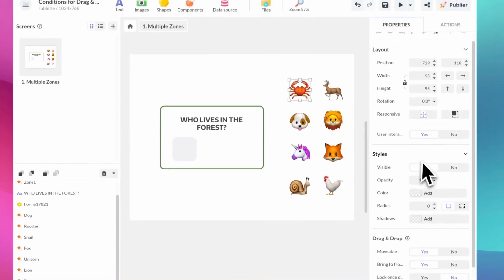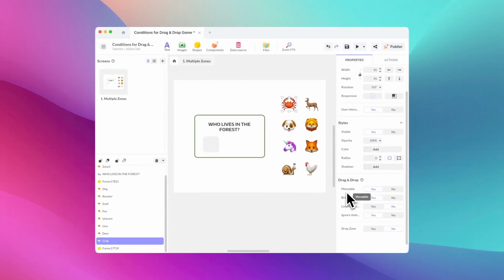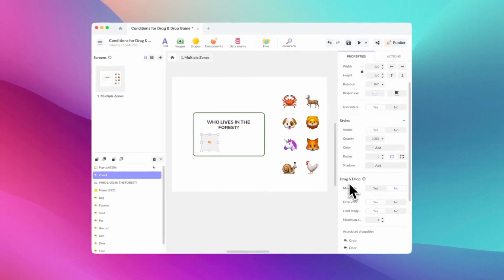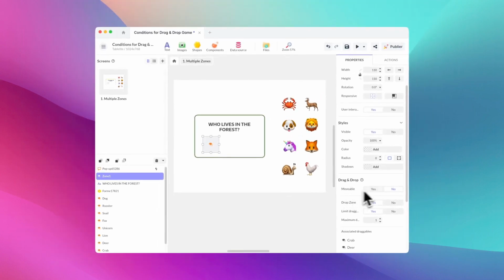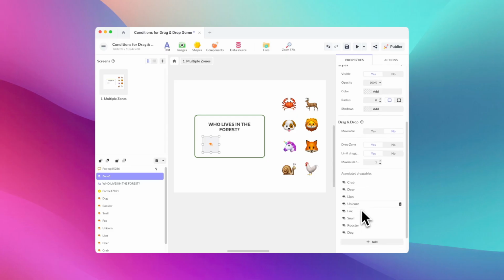Specifically, my animals are placed inside a drag-and-drop component, and for each one, I enabled the movable option. For my drop zone, I used another drag-and-drop component, which is not movable, but is a drop zone that contains a maximum of 1 draggable element and on which can be placed all the animals that I prepared.